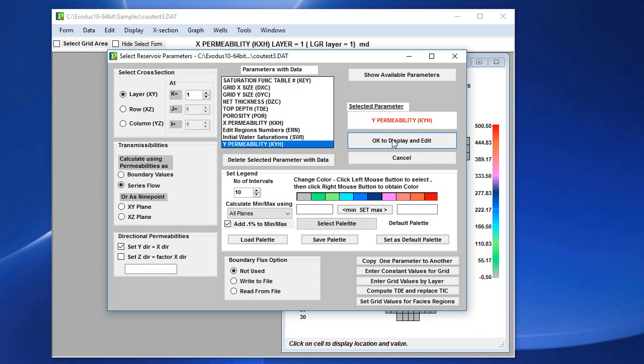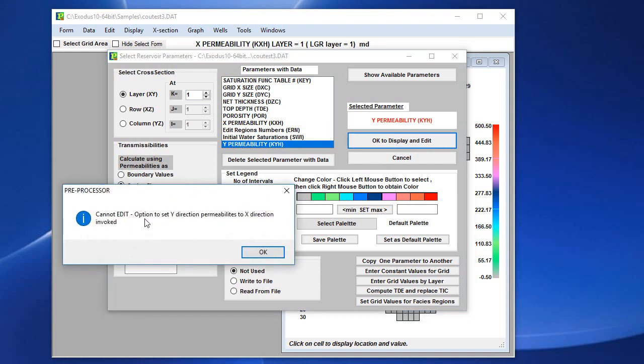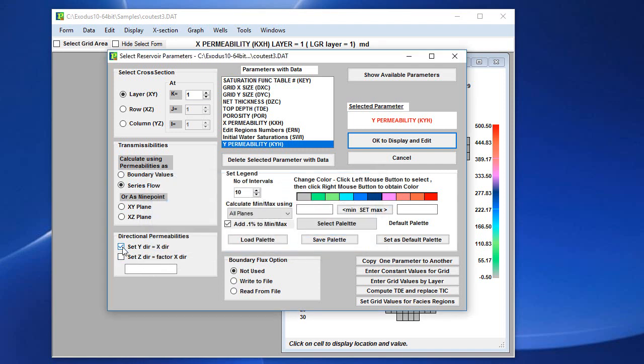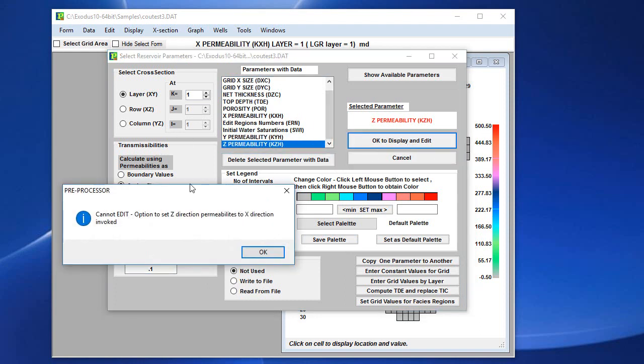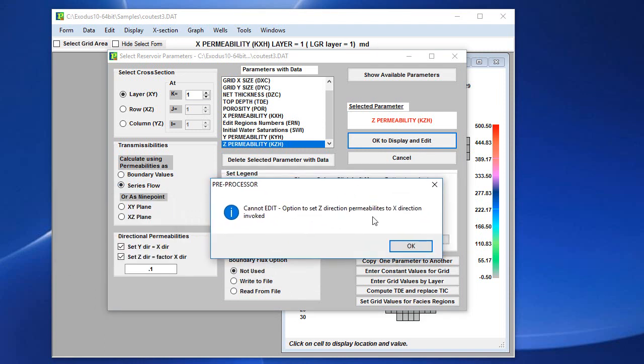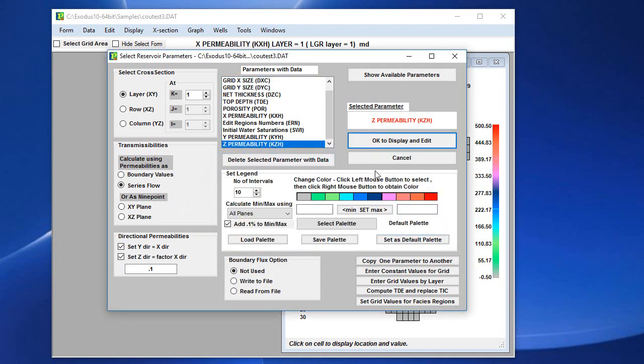We click on Y and try to display that. It says cannot edit, because the option to set Y equal to X has been invoked. Unless we unflag this option, we will not be able to modify this Y permeability. Similarly for the Z permeability, we can set Z permeability as a function of, say, 1/10 of the X permeability. If we did that, then we will see that the Z permeability is available. It's a new parameter, and we can display and edit it. Again, we see that we cannot modify that because we had a flag specified in that option.